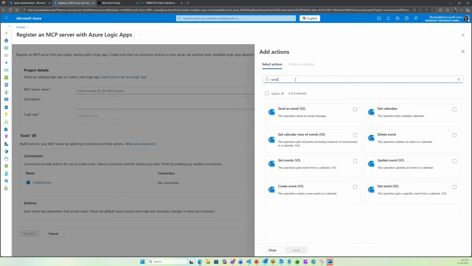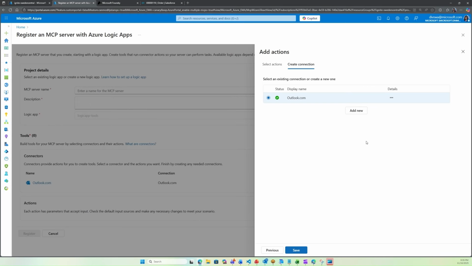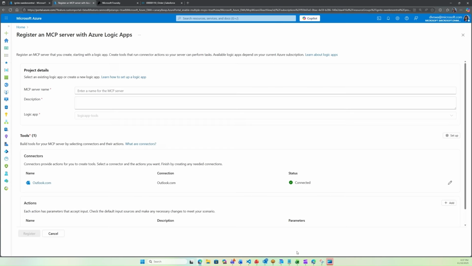You can choose one or more or all operations. After that, you create a connection, which is basically authenticating to the chosen service. Depending on the type of the connector, you may see different options. A connection can be reused, which is what I'll be doing here.